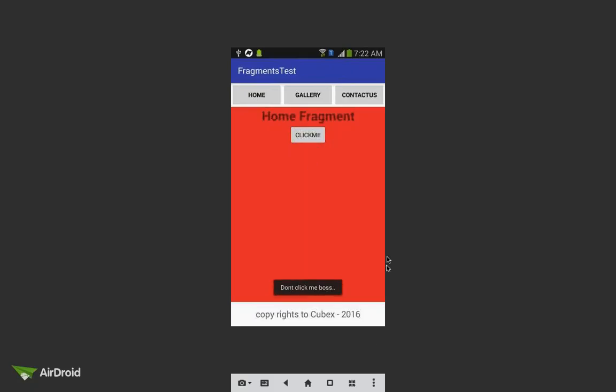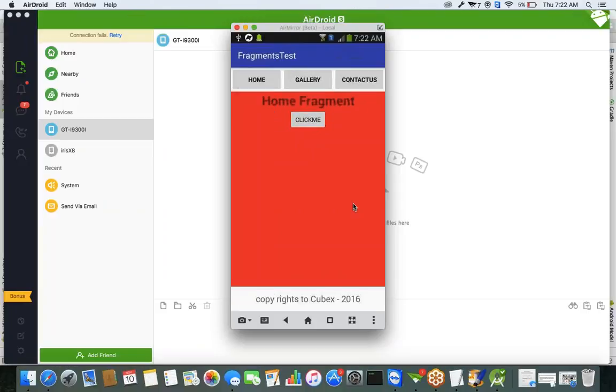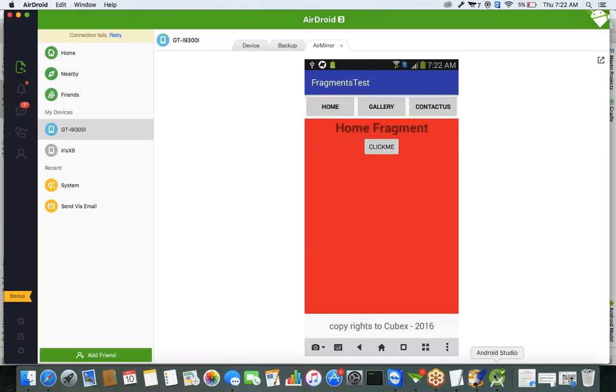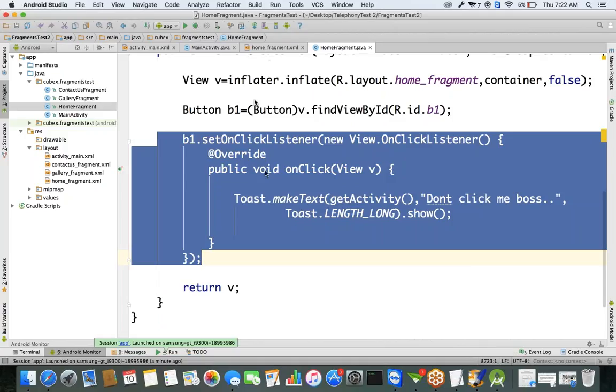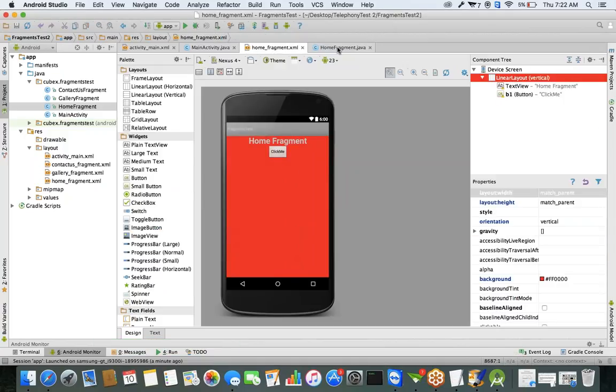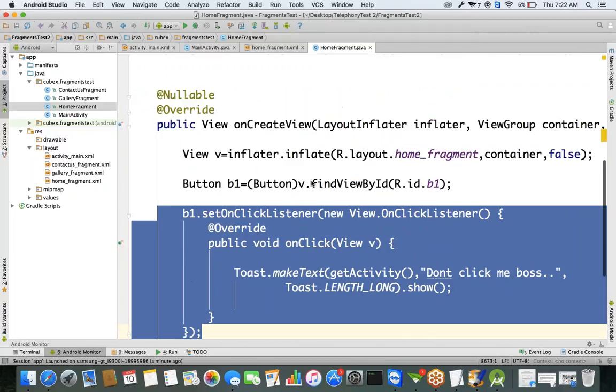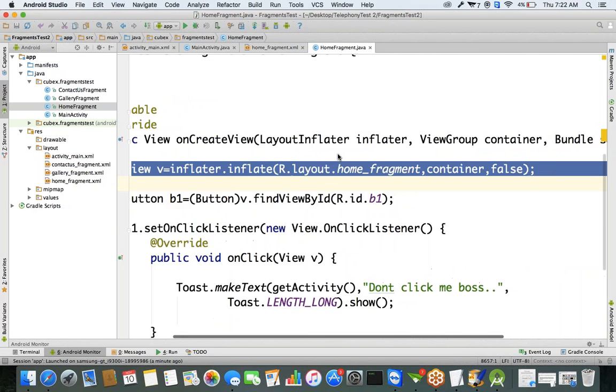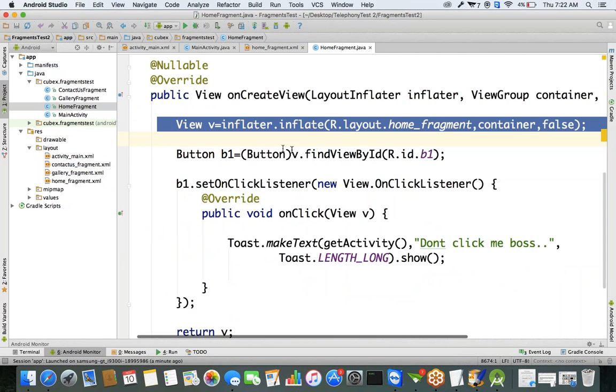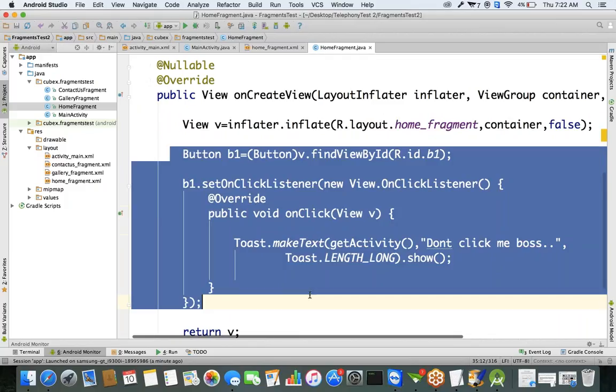Okay. So my intention is you have to understand, if a fragment contains any UI component, where we have to write the logic for that fragment's UI components. For example, this click me button we created in the fragment XML file. We configured the event in the particular fragment class only. So before getting that UI component, use this view object, because in the view object we initialize which XML file you want to display. By using the view object, we get the UI component and we configure the events.